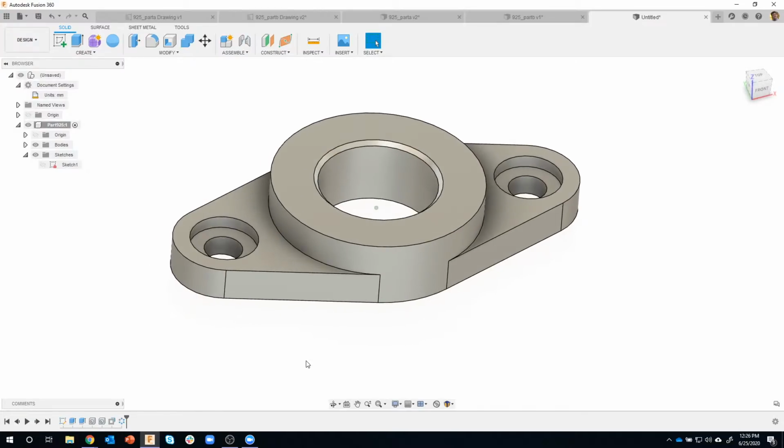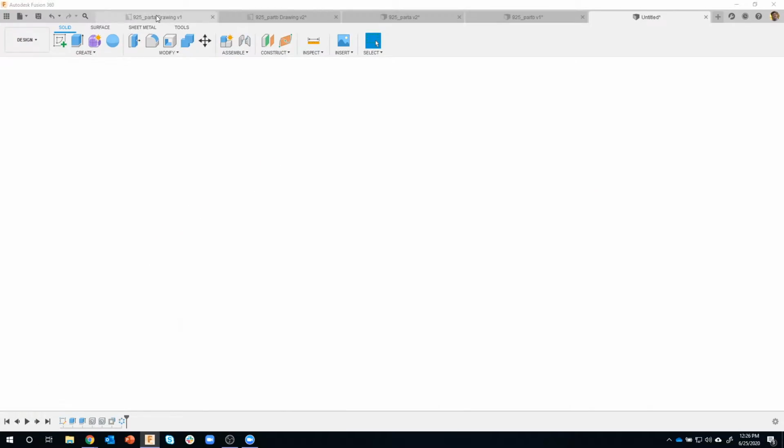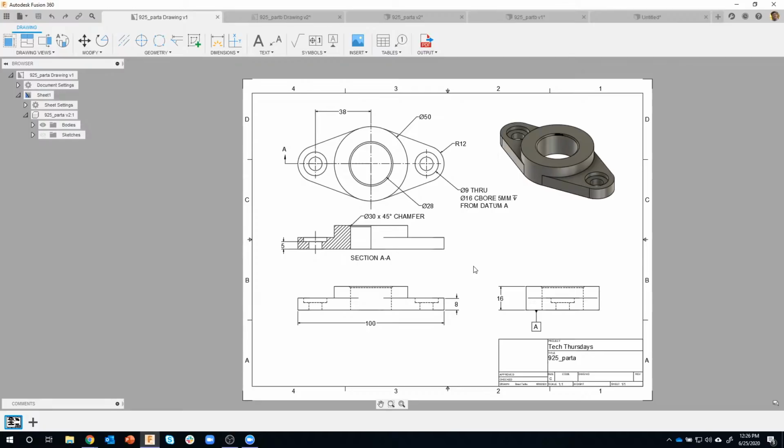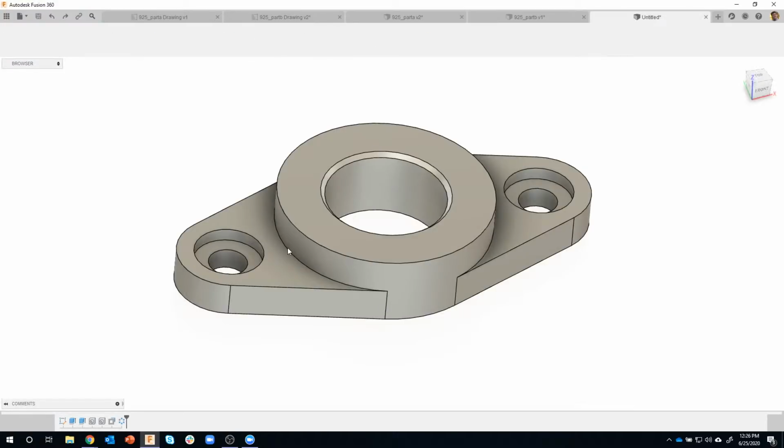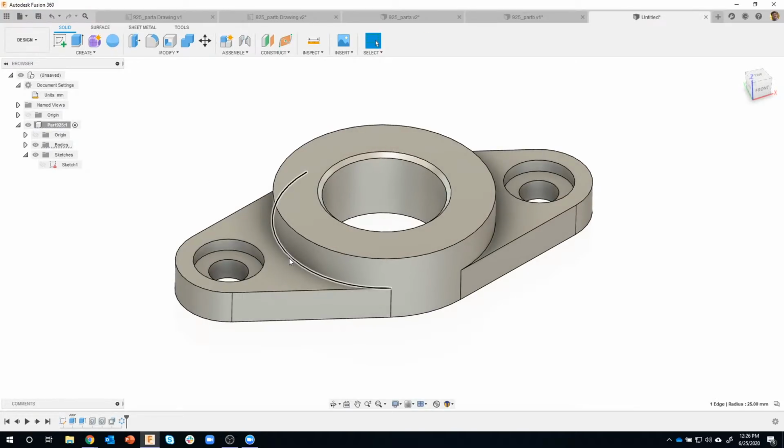Okay, the last thing according to the drawing is a 1mm fillet, which I don't have on this one. That's interesting. Need to update my drawing. So I'm going to add a 1mm fillet to this edge and to this edge. So watch what happens when I right click and say fillet.